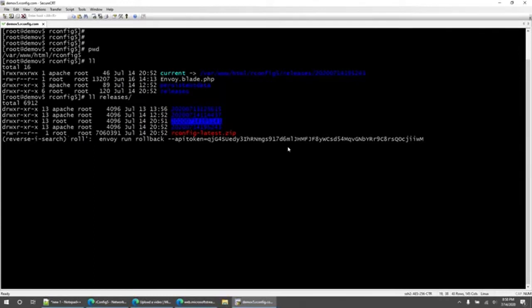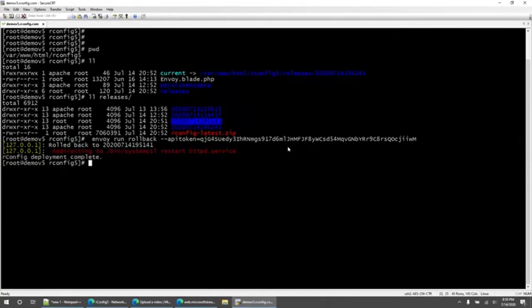So I'm going to hit enter. I'm going to run this, check out what happens. Very quickly, it unlinks one directory, does some clearing of cache, etc., and then relinks to the old directory. Now, okay, no changes to the database or anything like that.